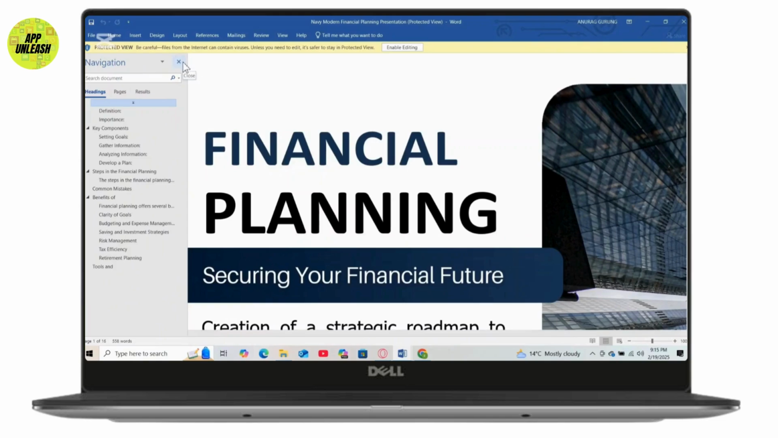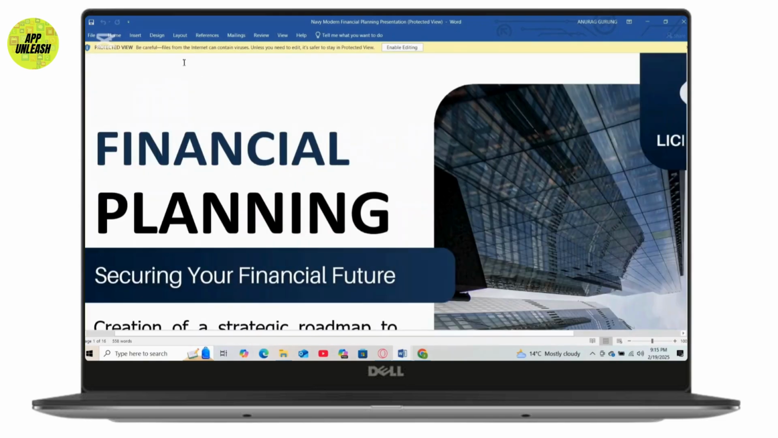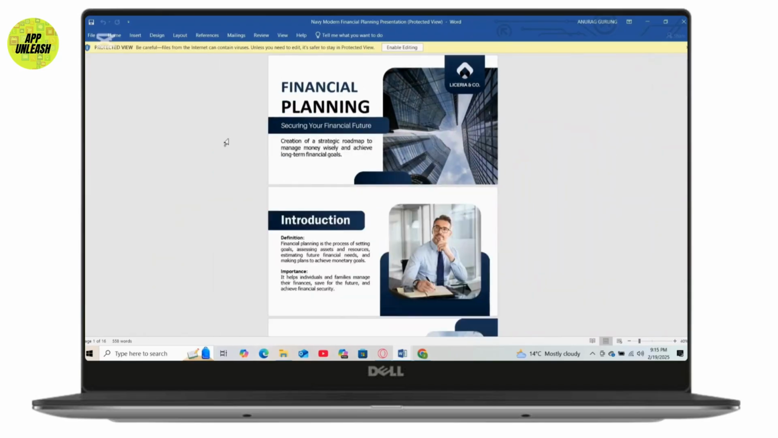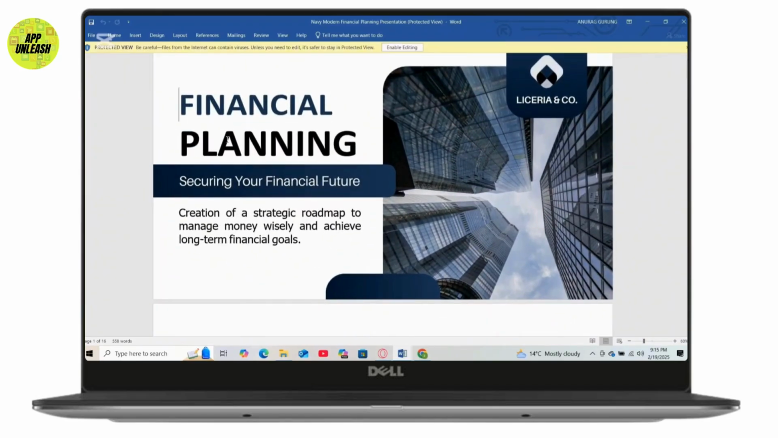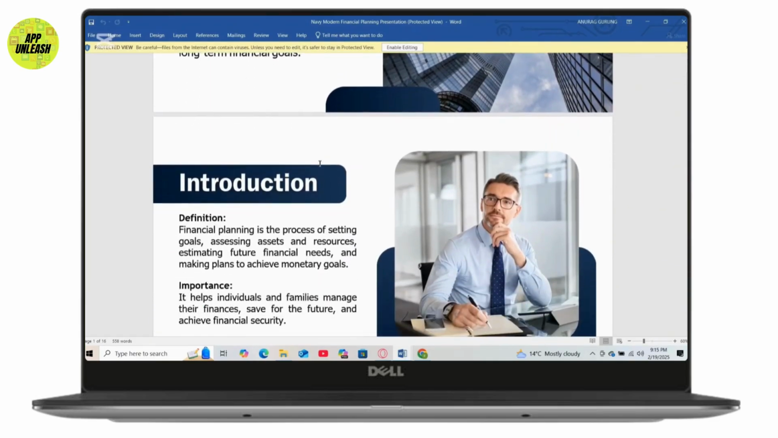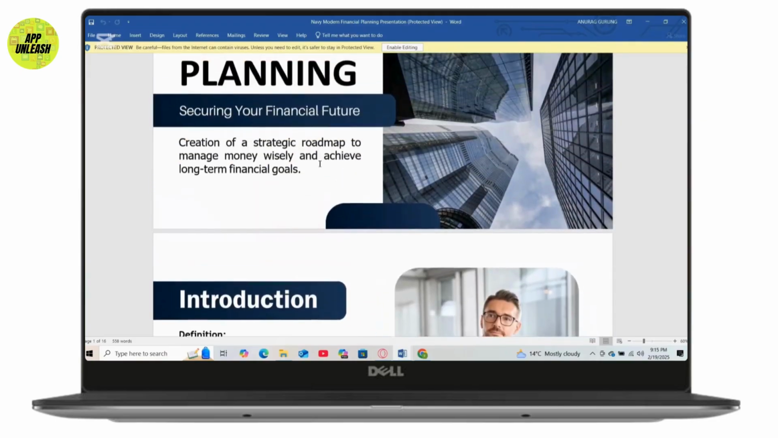Once the document has been opened, you can simply click on enable editing and you can edit the PDF the way you want. And once you're done with that, you can simply save the file, and that's it. That's how you can convert the PDF file into a Word file.